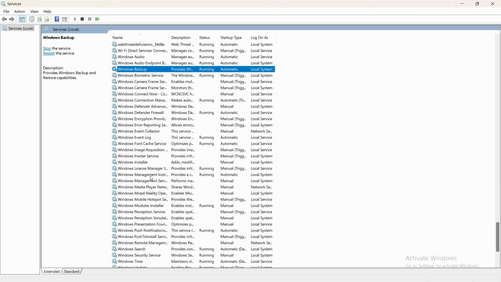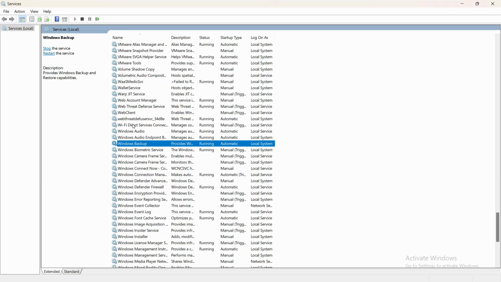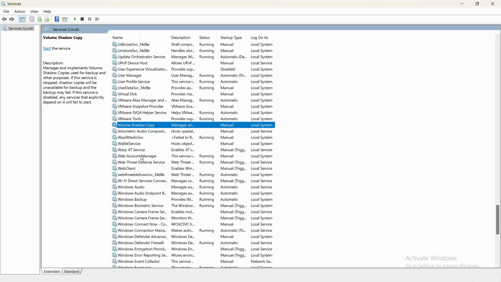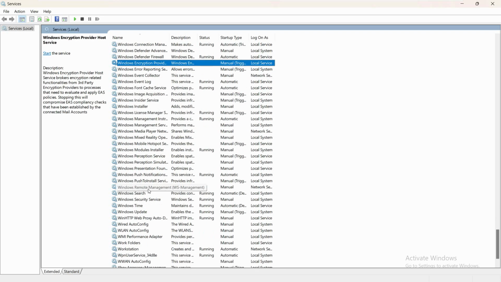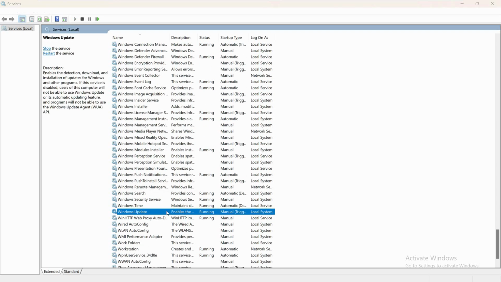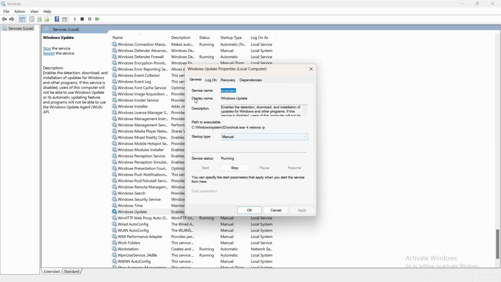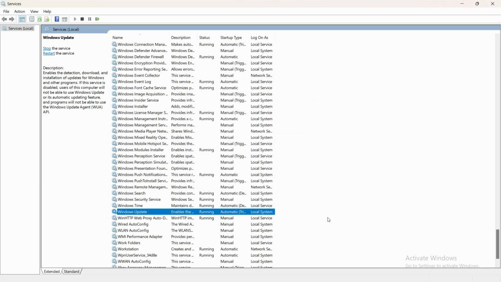So after that, you can also click on Windows update. Just search for the Windows update. Here it is. Just double click on that and make sure that the startup type is set to automatic as well. For this, the service status is running. Just click on stop and start again. Click on apply and OK.